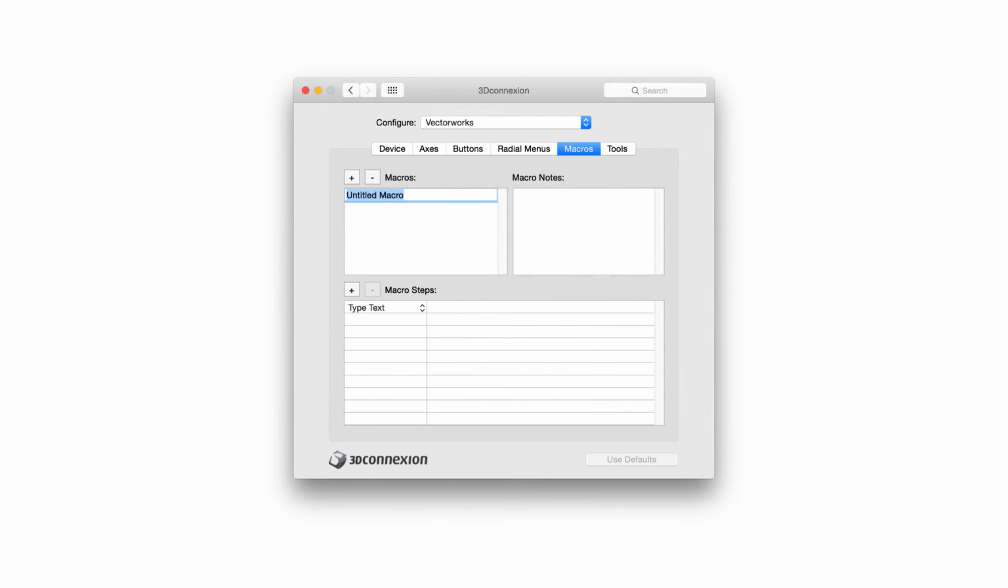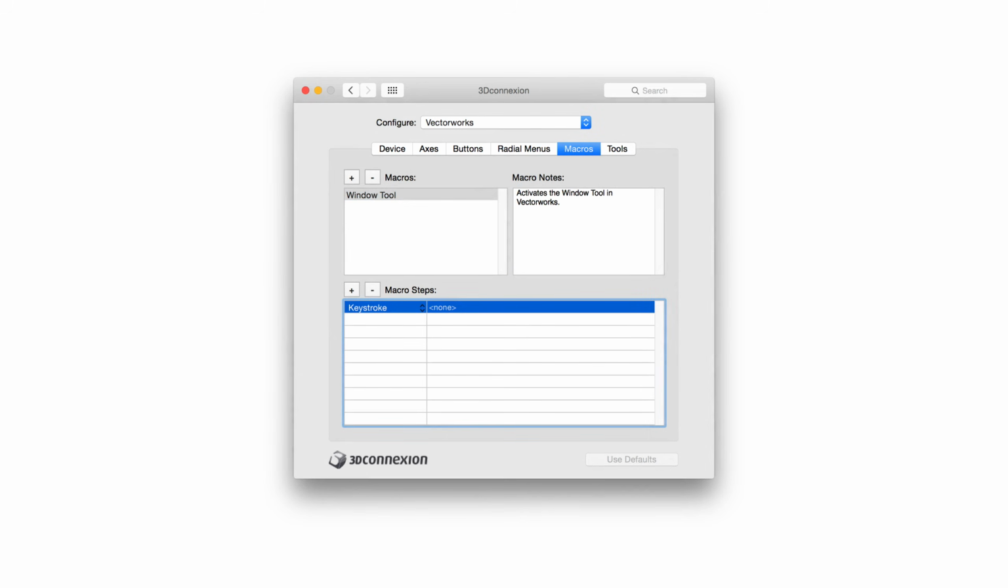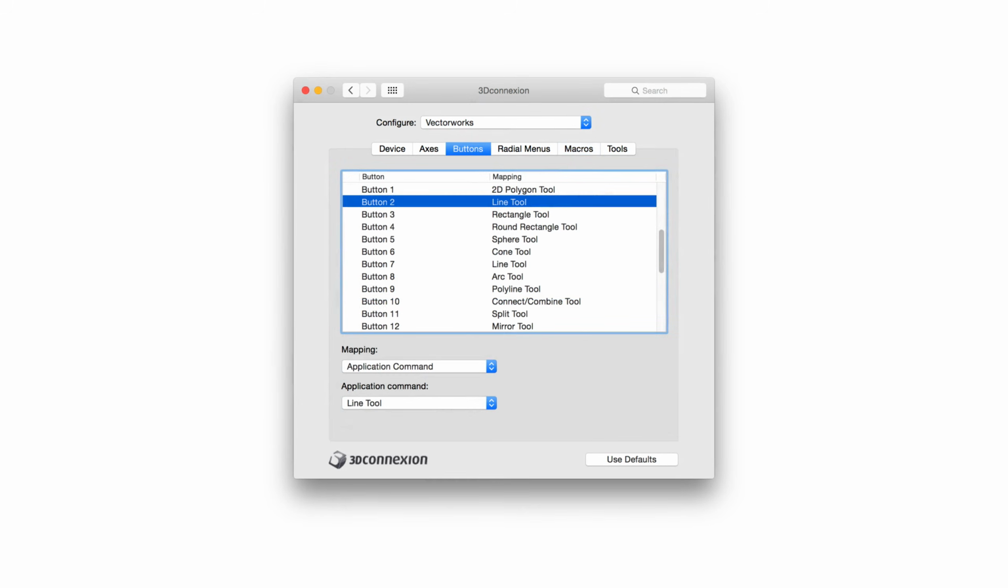This will give us a location to name the macro. In this example, we'll call it Window Tool. To the right, we can add notes if we want. Now at the bottom, I'll add the macro steps. In this case, I'm going to choose a keystroke. I then highlight where it says None and press the shortcut. Back in the Button tab, we can now map button 2 to Run Macro and choose the Window Tool macro that we created just a moment ago.